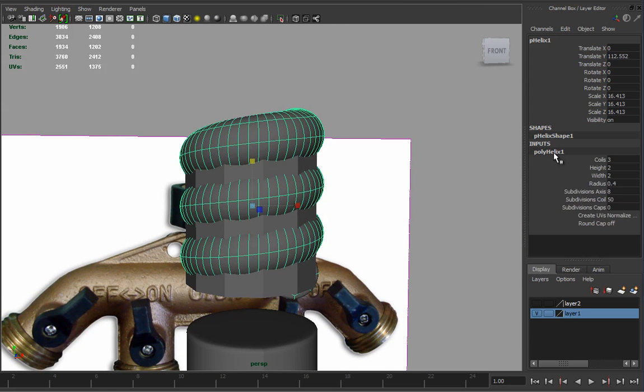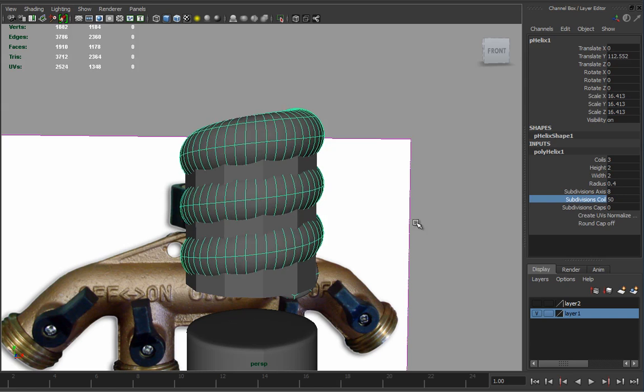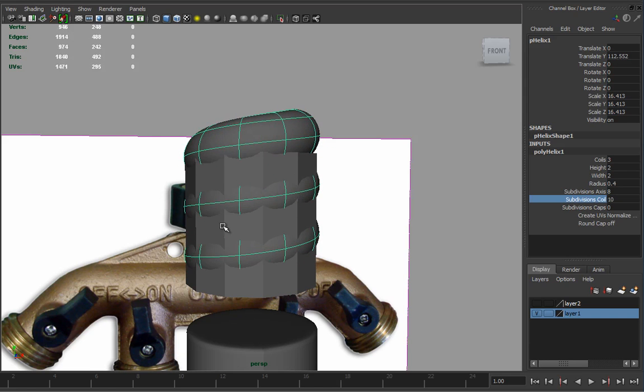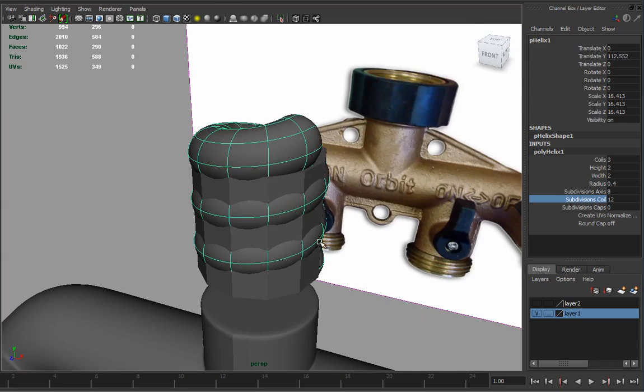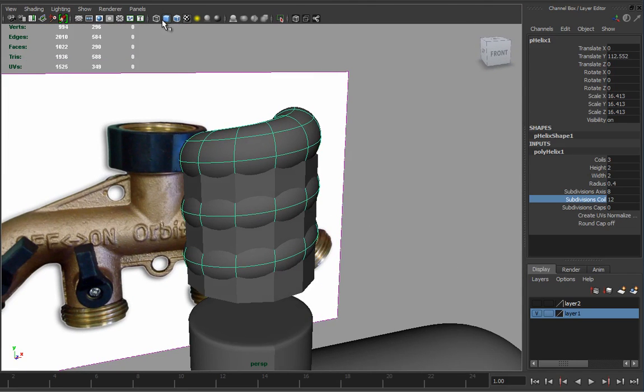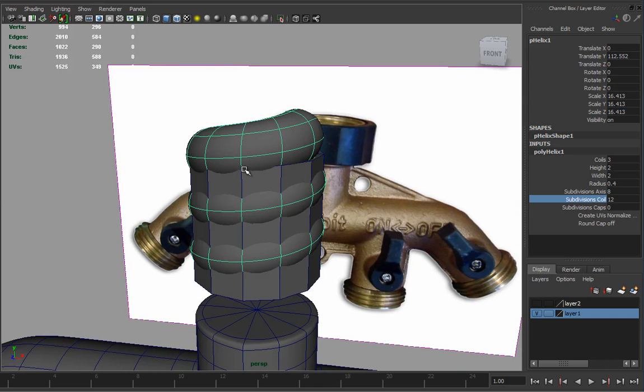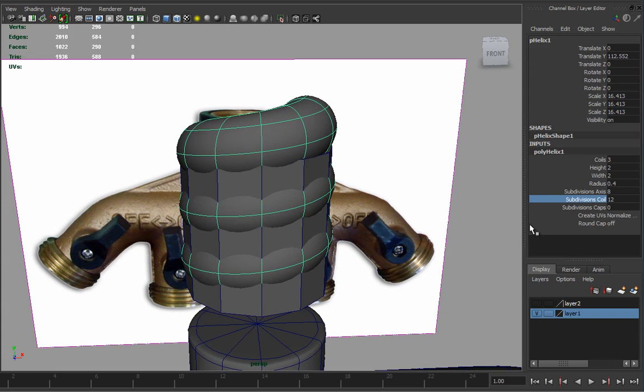So, what I'm going to quickly do is, we know we've got 3 coils here, subdivisions of 50. We bring that down, subdivisions to 12. That's going to have subdivisions as they go around of 12, so that's actually going to match up with my other 12 sections on here. Okay, cool. And then I can play with the height.